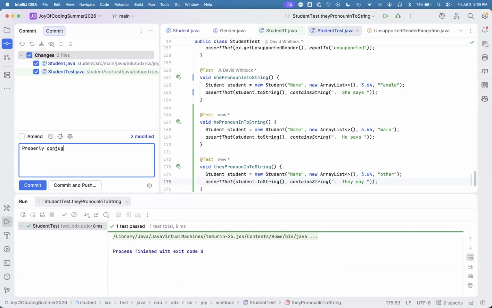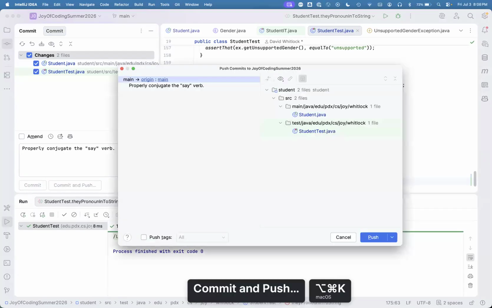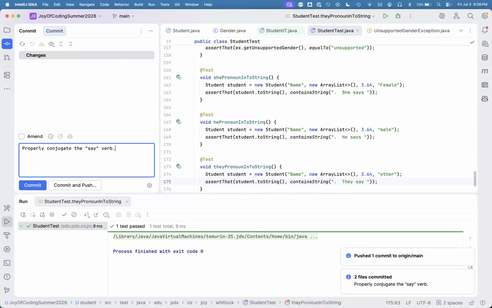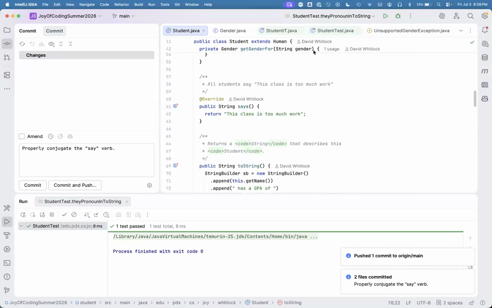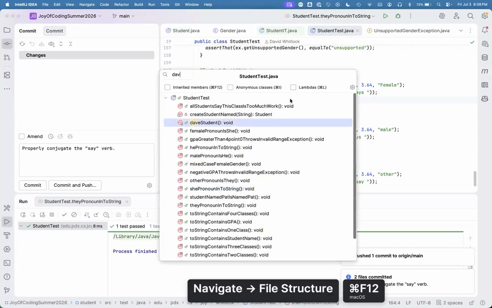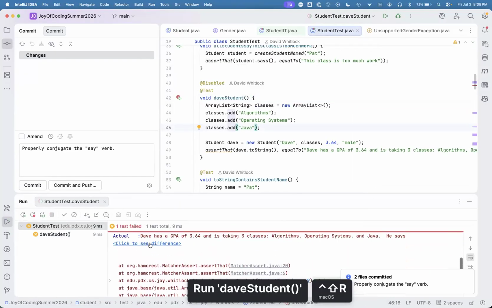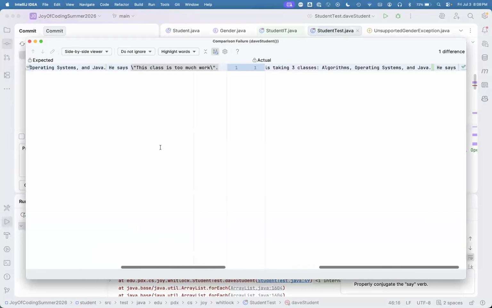Properly conjugate the say verb. Okay, well, we're getting closer. Let me see. I think we're almost done. We go to the Dave test. Oops, it's over in the student test. Go find it. And we're going to run it, and we're going to look at how close we are. Okay, it's just this class is too much work. Okay, great.